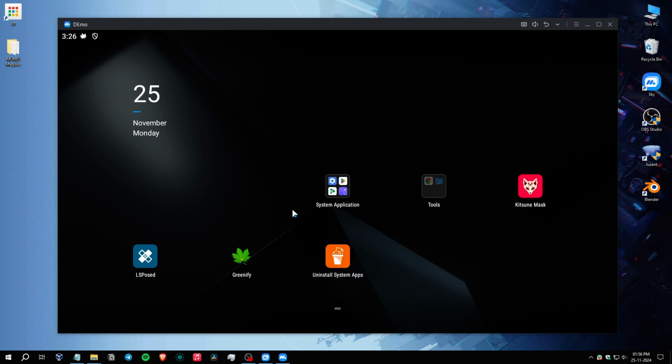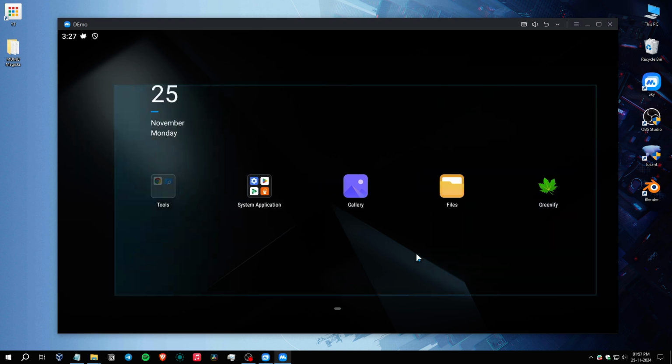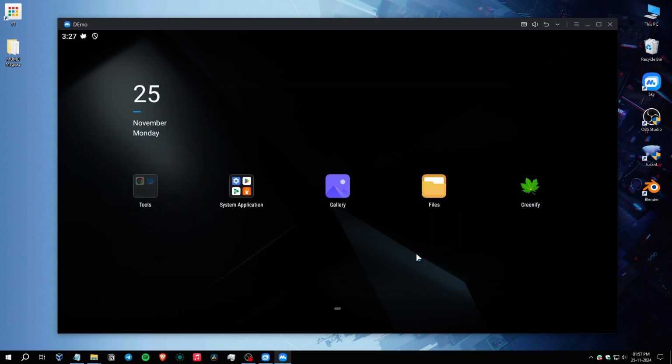So right now you can see all those unnecessary apps are gone, and I like the clean interface. So here is our rooted emulator, and it is now super clean, no ads, no bloatware.